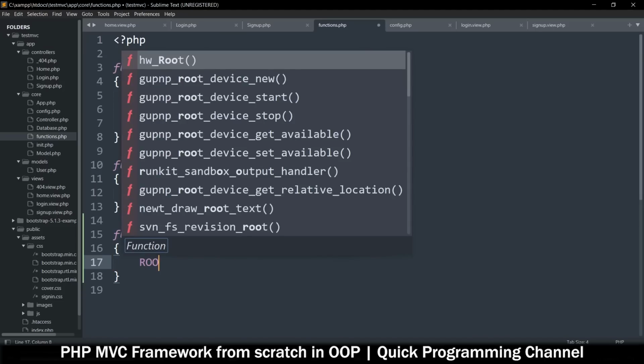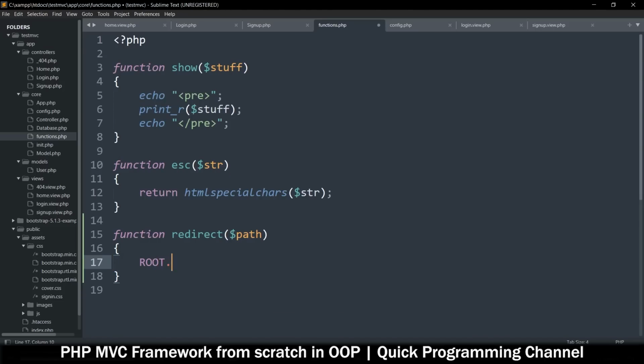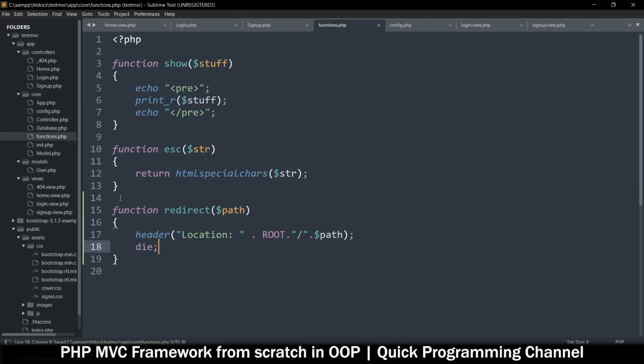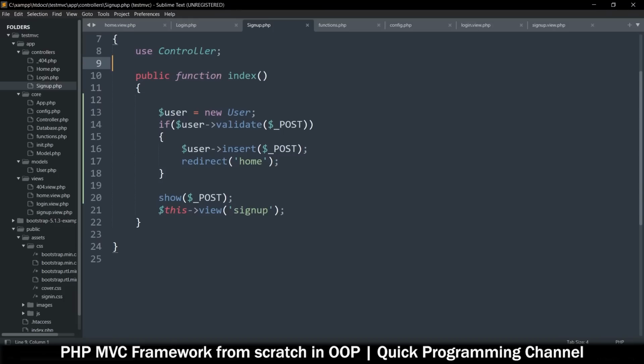This one will redirect to the root slash. We put a slash because root doesn't have a slash, and then we put the path like this. So to redirect, we use the header like that, and then say location, colon, and then do that, concatenate the path like so. And then make sure you put die so that the script does not continue after the redirect. So copy this function to the original MVC as well, put it there after you are done with this, because this will tell you what new things you need. So once we insert, we do that.